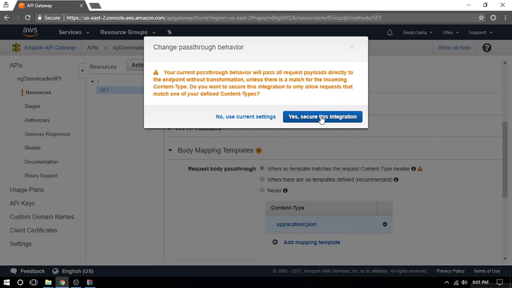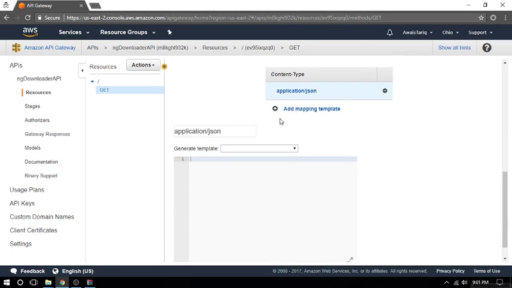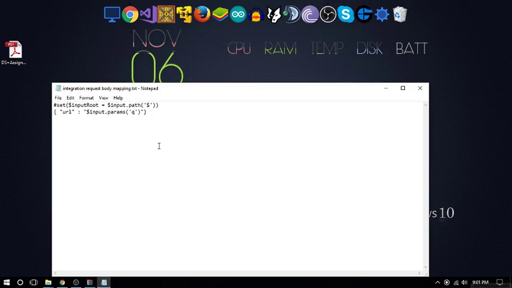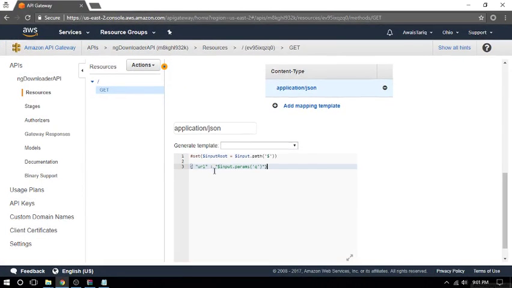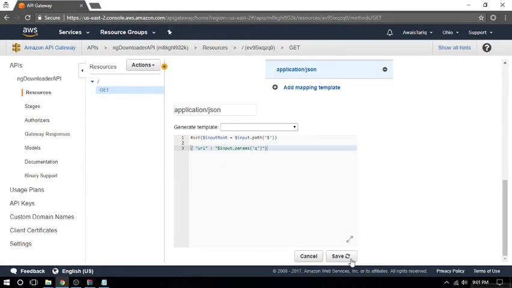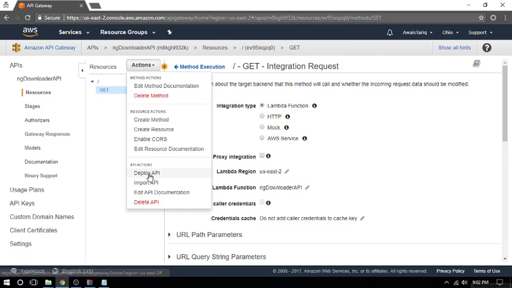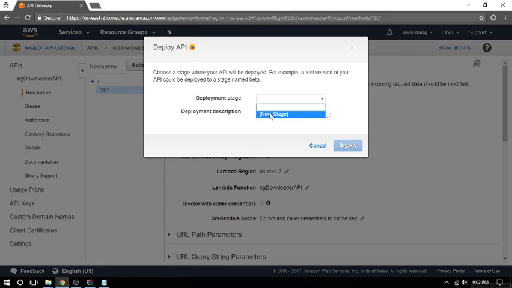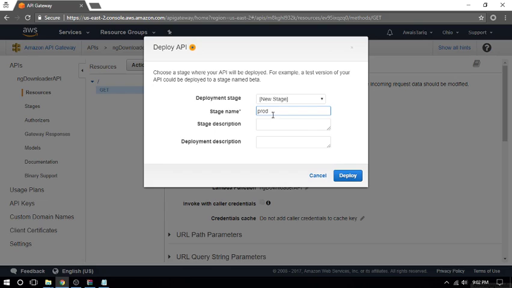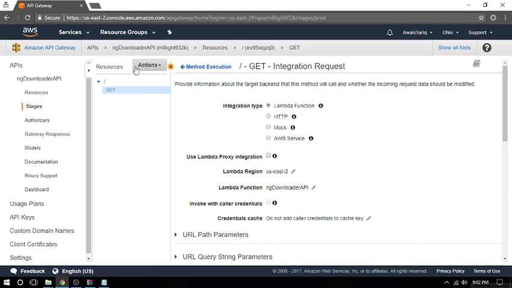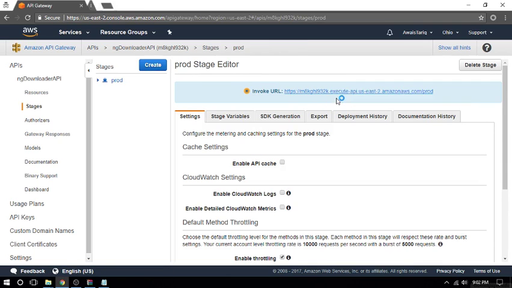Okay, now let's secure the integration. Sure, why not? And now here I'll be passing the parameters. I have copied the integration code over here, just pasted it here. Now I'll be saving it. One more thing to go: I have to allow, and now I have to deploy the API as a production. Okay, deploying. I hope this one works.